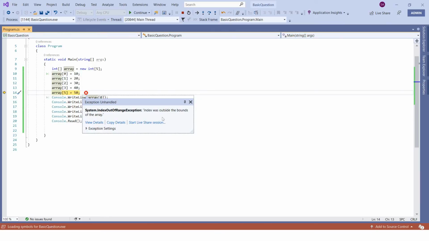It's crashing. My system is saying index is outside of the bounds of the array. For this array the bound is 0 to 4 because its total size is 5, and I'm trying to access the 6th element. Due to that we are getting this exception.